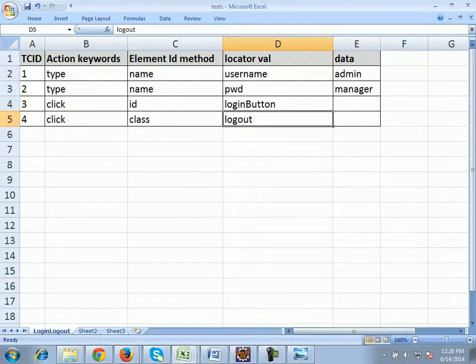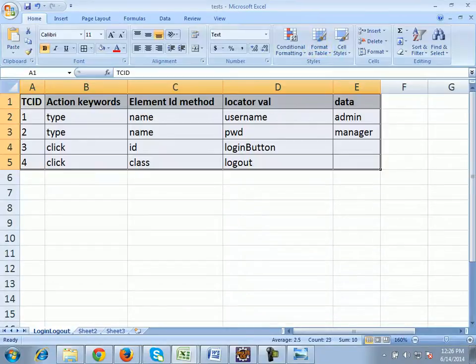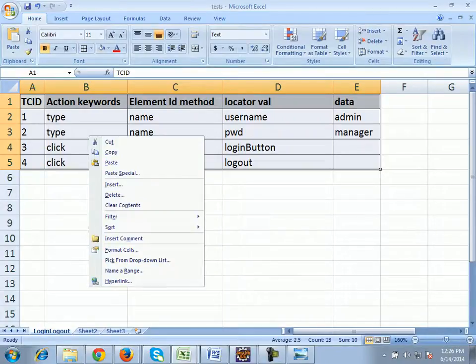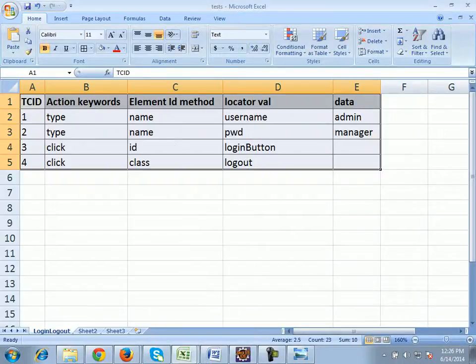And finally, what you have to do: select this information, then make sure that you are giving borders on it, and then right click on it, format cells, then select text here, then click on OK. That means only if it is taken as text, then only you can get the row count from the Excel sheet. You have a method to get the row count from the Excel sheet. So once you make it as text, then only you can use it.